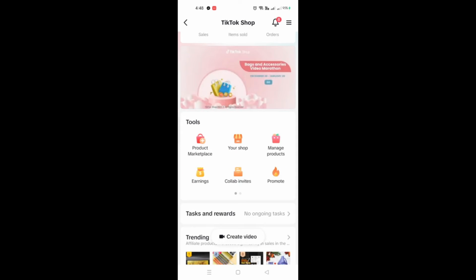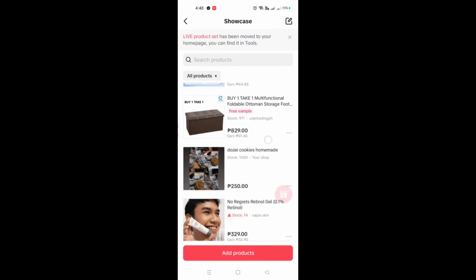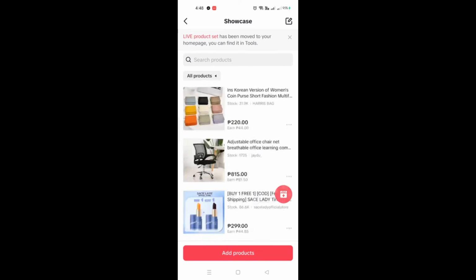You can click on add buttons. And here, click on manage products. If you want to showcase one of the products that you've added earlier, you'll be able to see all those products here that are already added.